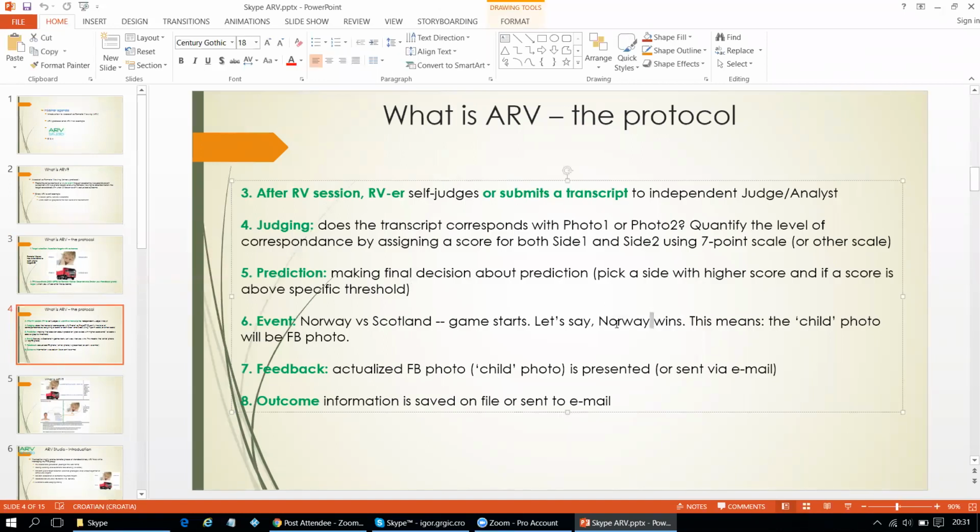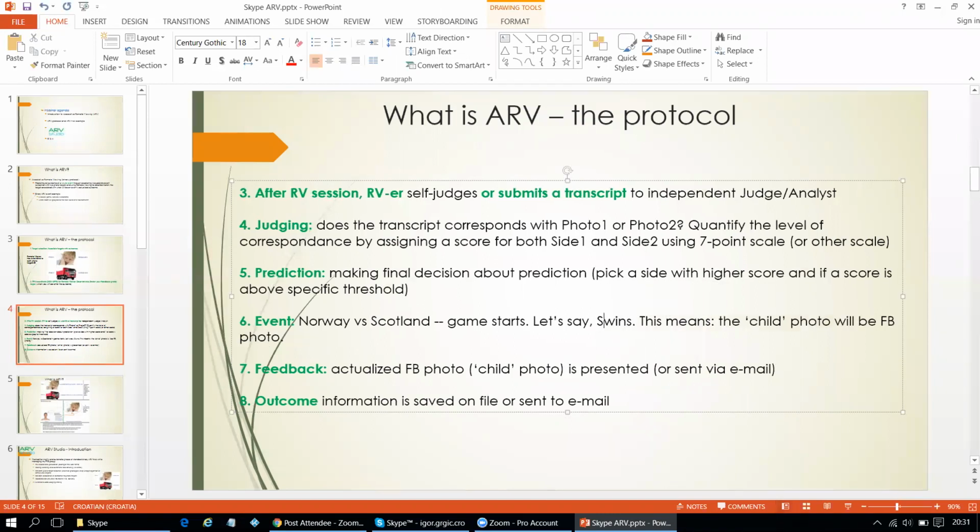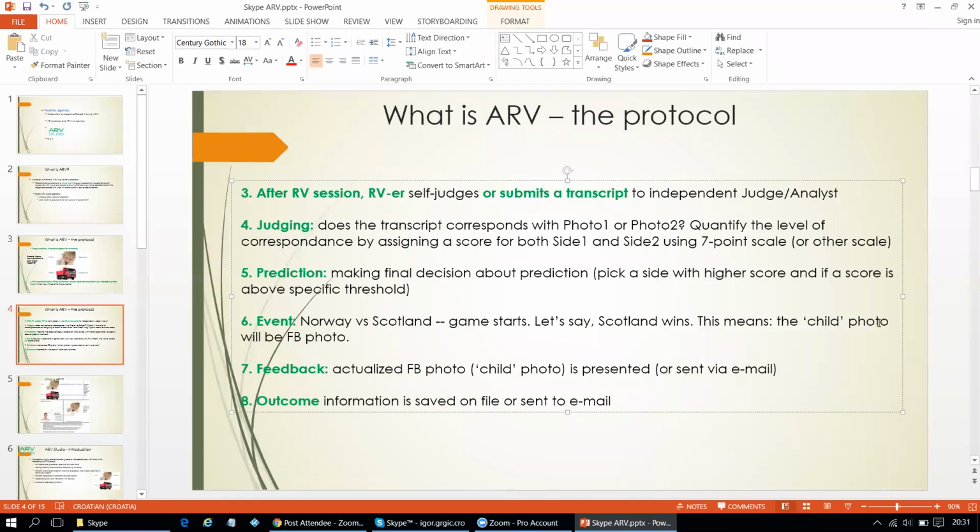So I will just correct this. Scotland wins and the truck photo will be the feedback photo. And now in the feedback phase, the tasker or the judge has to send or present the feedback photo, which is the truck photo, to the remote viewer.